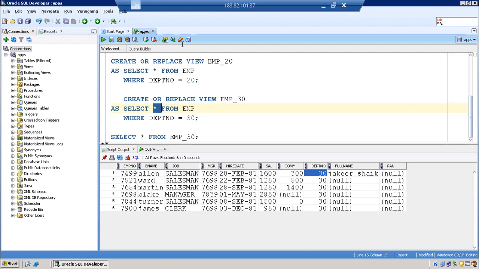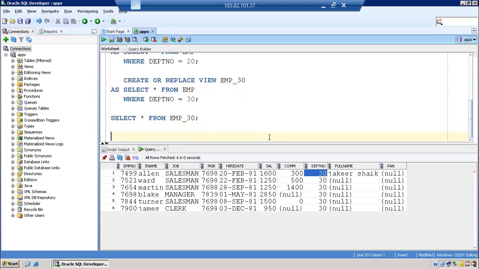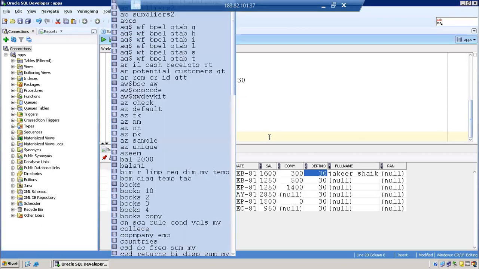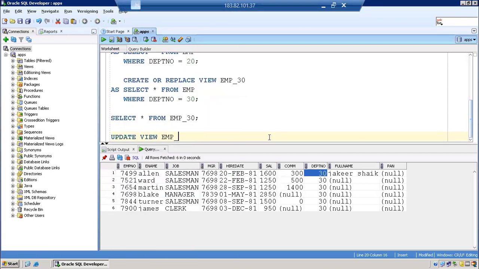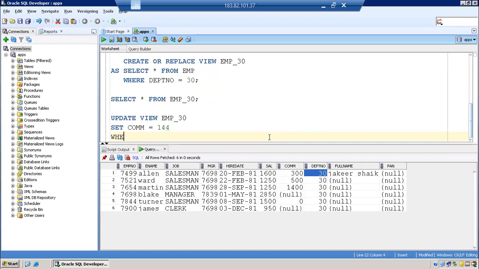We discussed that a simple view can be updated, deleted, and inserted. It means records can be inserted, updated, and deleted. DMLs are allowed. Let's see that. Now we wanted to test. What I'm doing is I'm going to update the view. Update view name set commission equal to 144 where employee number equal to 7698.